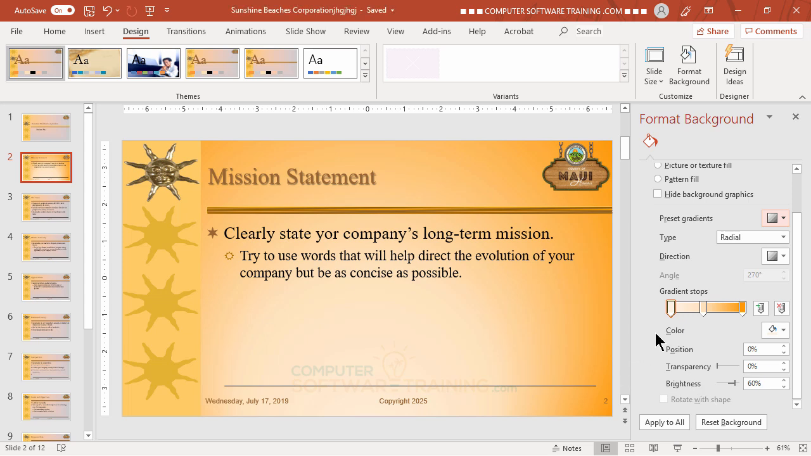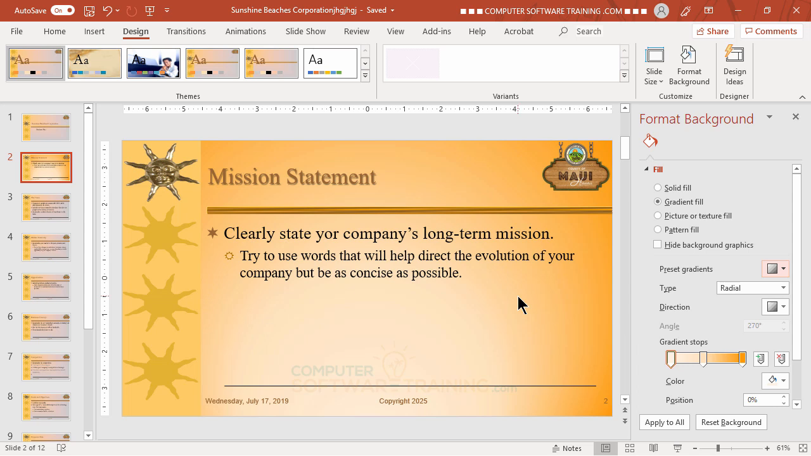Now, at some point you're going to say, okay, that's what I like. And then you have to make the determination, would you like to just do it to that slide there?